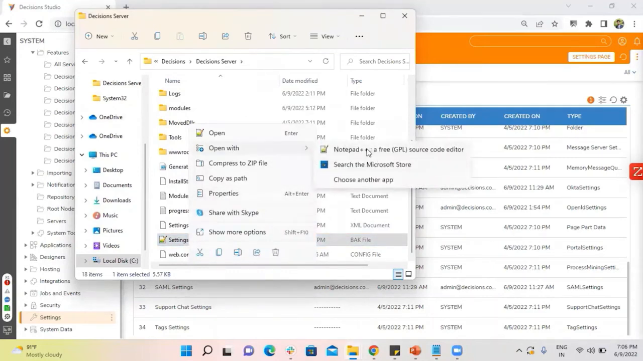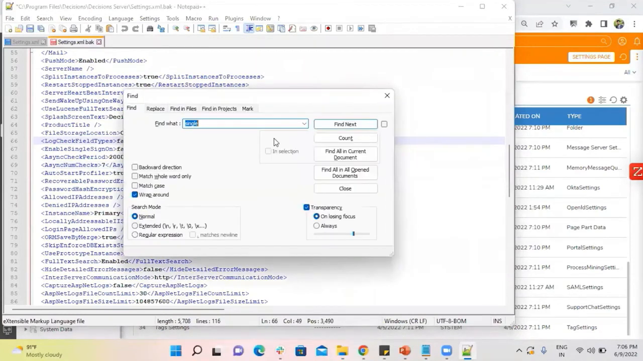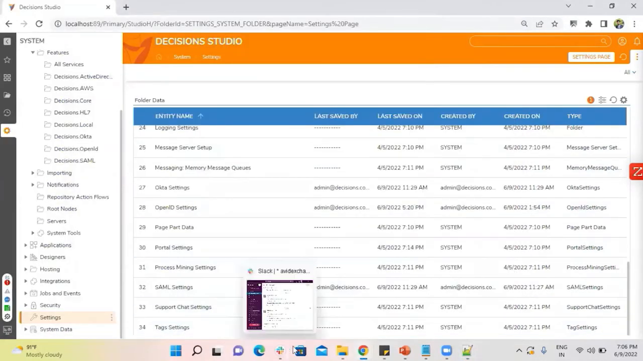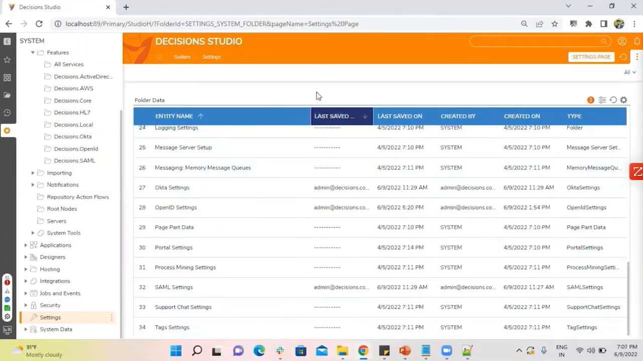I am opening it with Notepad++, and search for single. There'll be only one item with the name single, and you can see enable single sign-on. Currently it is set as false. You have to make it true and save it. Once this is completed, you have to go ahead and restart your Decision Server. Once you restart your Decision Server, you can log back into the Decisions portal and make the necessary settings.